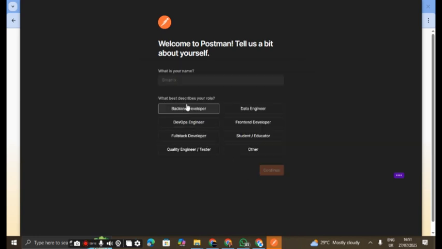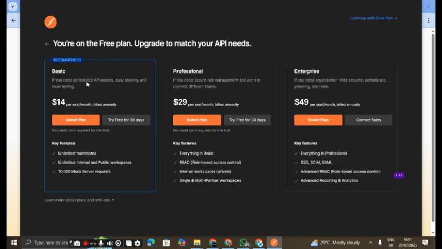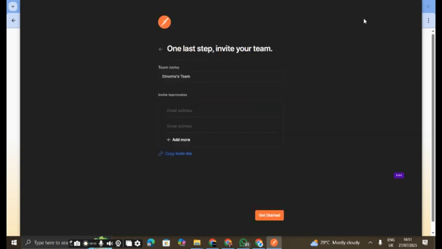Okay, what about describe your role? I'm a backend engineer, frontend developer, data engineer, a full stack. Mine is full stack. Then what would you like to do with Postman? Describe my API, build and test my API. Next. Now they have basic, they have free, so you can pick a particular plan, or you can continue with the free plan. You can continue with the free plan.